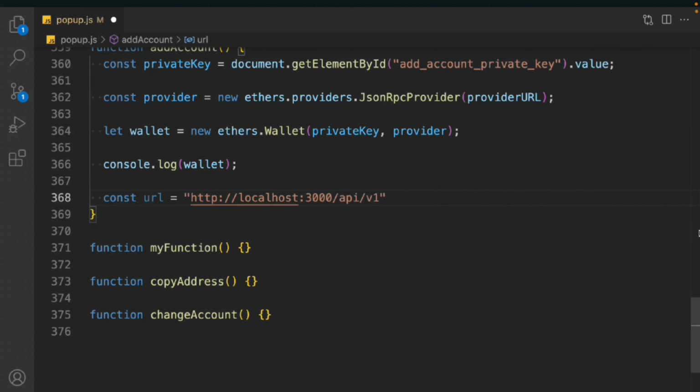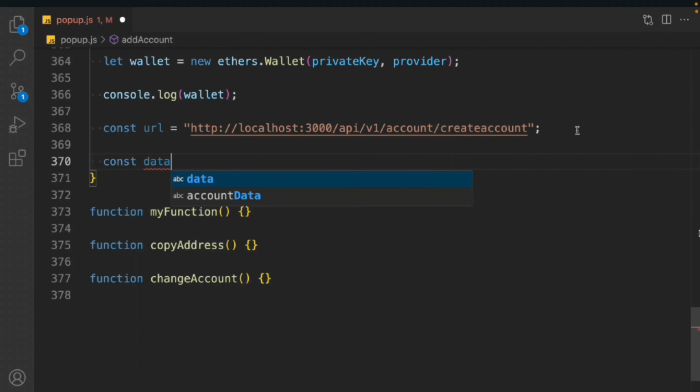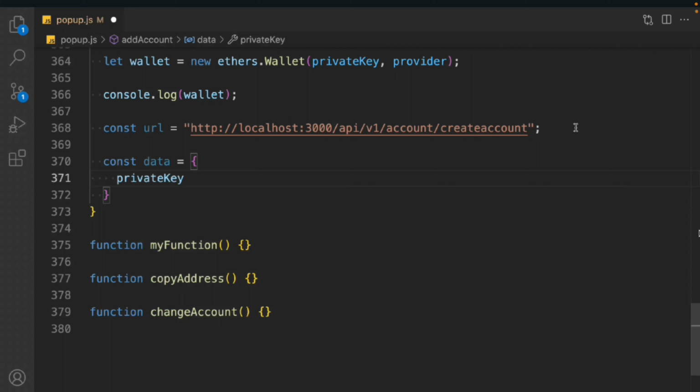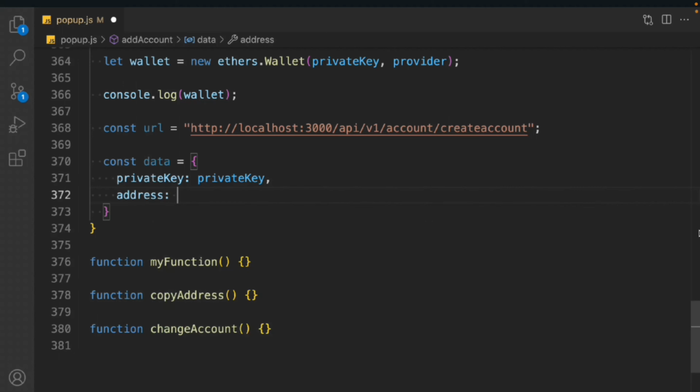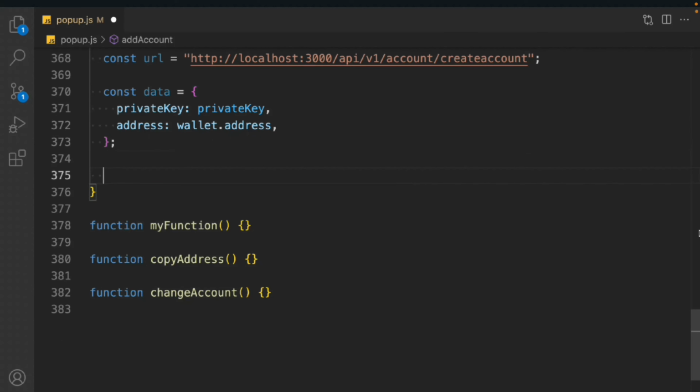So API/v1 version 1, and this is the resource location we have, account and create account. So this is the URL. Now we can come here. We'll say const data. We have to pass the data, private key, and because of the wallet we have the access of the address, wallet.address. These are the two things we have to keep, and then we have to simply call this fetch.